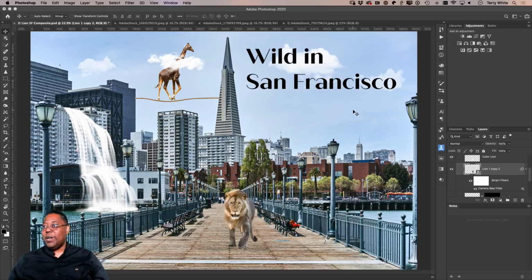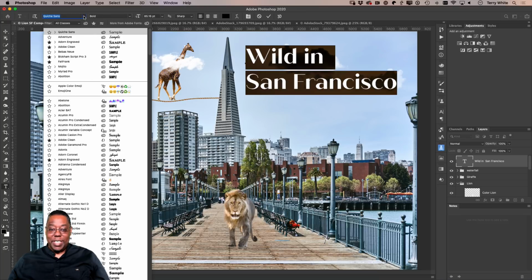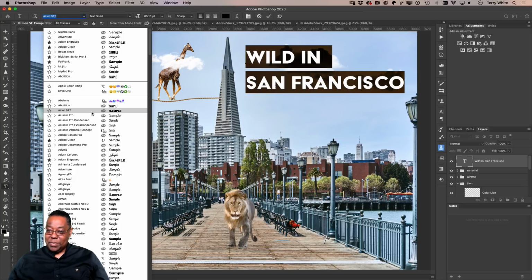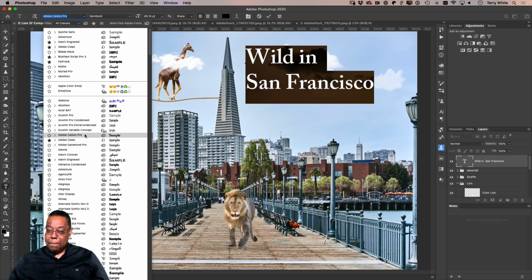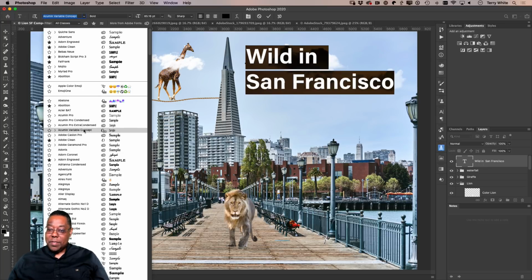Okay, what do we want to call this? So we did wild in San Francisco. We're going to change the font. We could call it whatever we want. Let's look at fonts while you guys are thinking about titles. We're not going to call it squirrel. Okay, kind of like abolition. I'll mark that as a favorite for now.